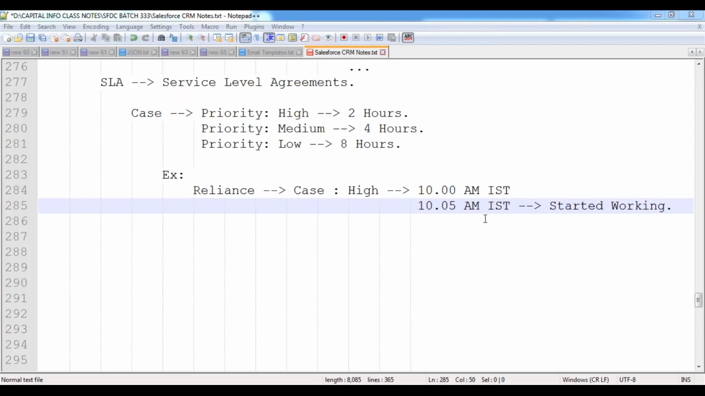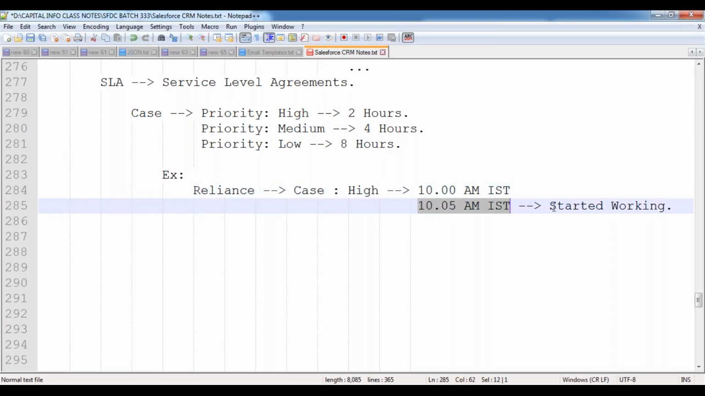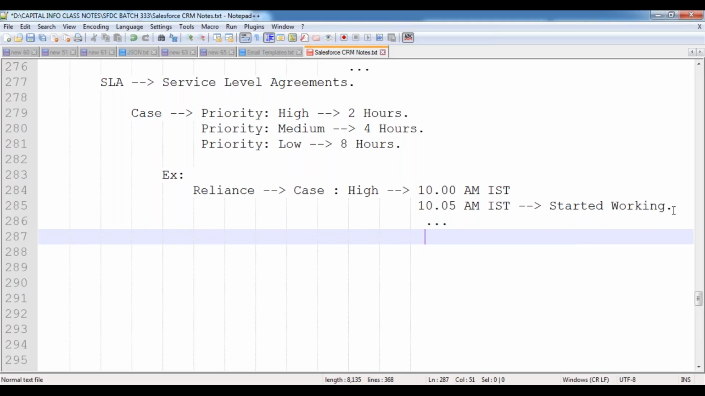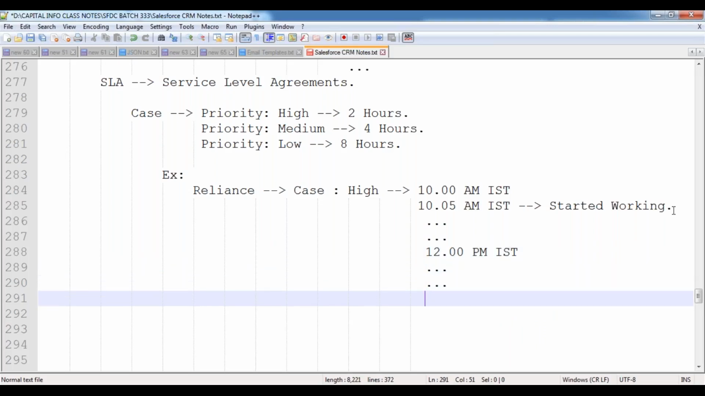Whenever the Reliance people raised the complaint at 10 o'clock, which is a high priority case, there is a major problem in the product. Immediately at 10:05 a.m., one of the service persons from GE started working on this case. He keeps on working on this case. Now the time is 12 o'clock. That means 2 hours are over as of now. Between these 2 hours, they have to resolve it. But still, the service person is working on the problem and is unable to resolve it.